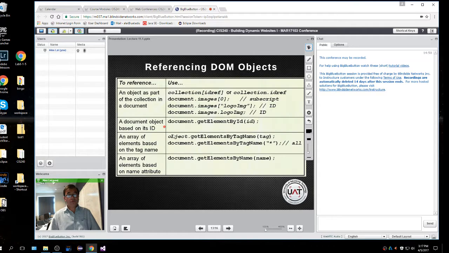You can also use the tag name, and you can use a wildcard asterisk. If you do that, that means all tags are involved. Or you can use getElementsByName. If you name an individual element, then you can use getElementsByName, just like getElementById. But more commonly used is by the ID. It's easy to identify.